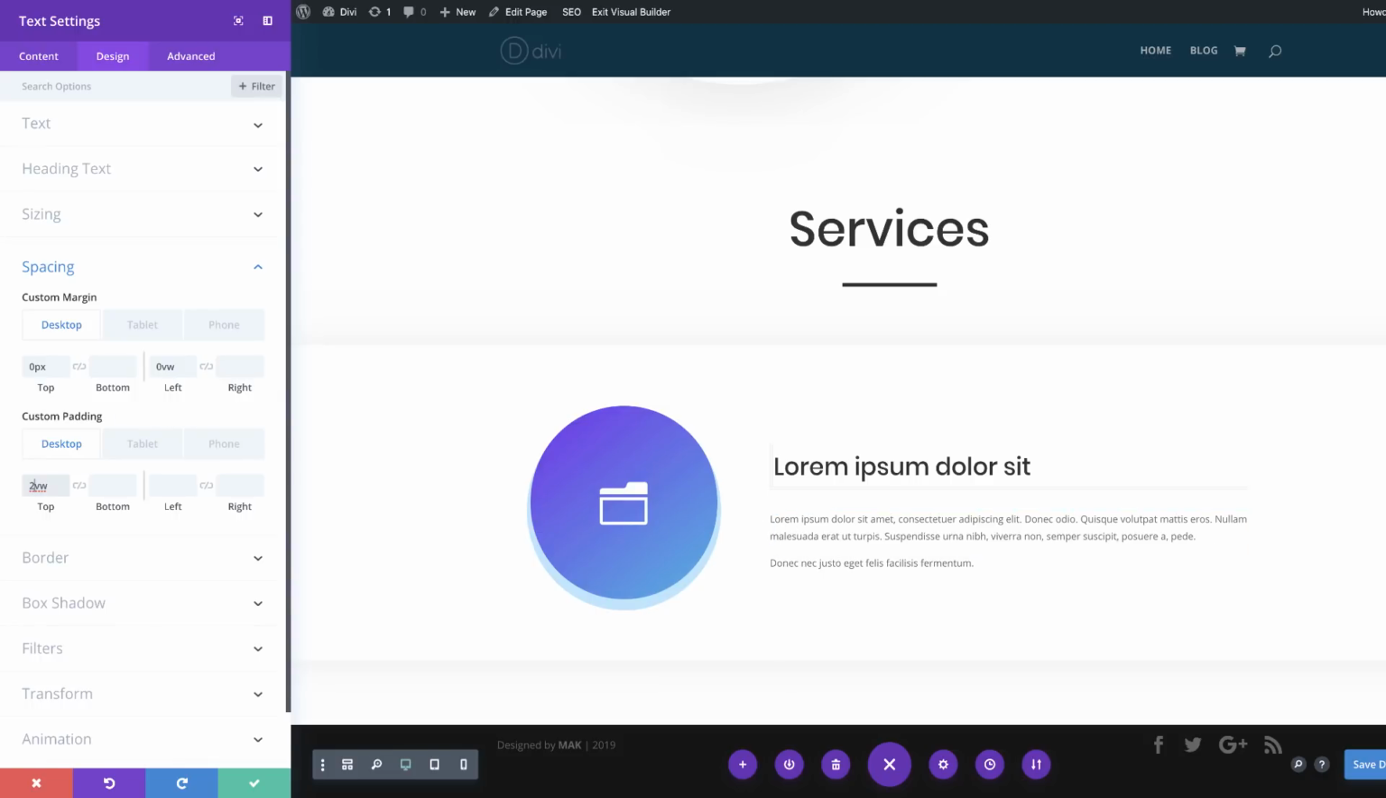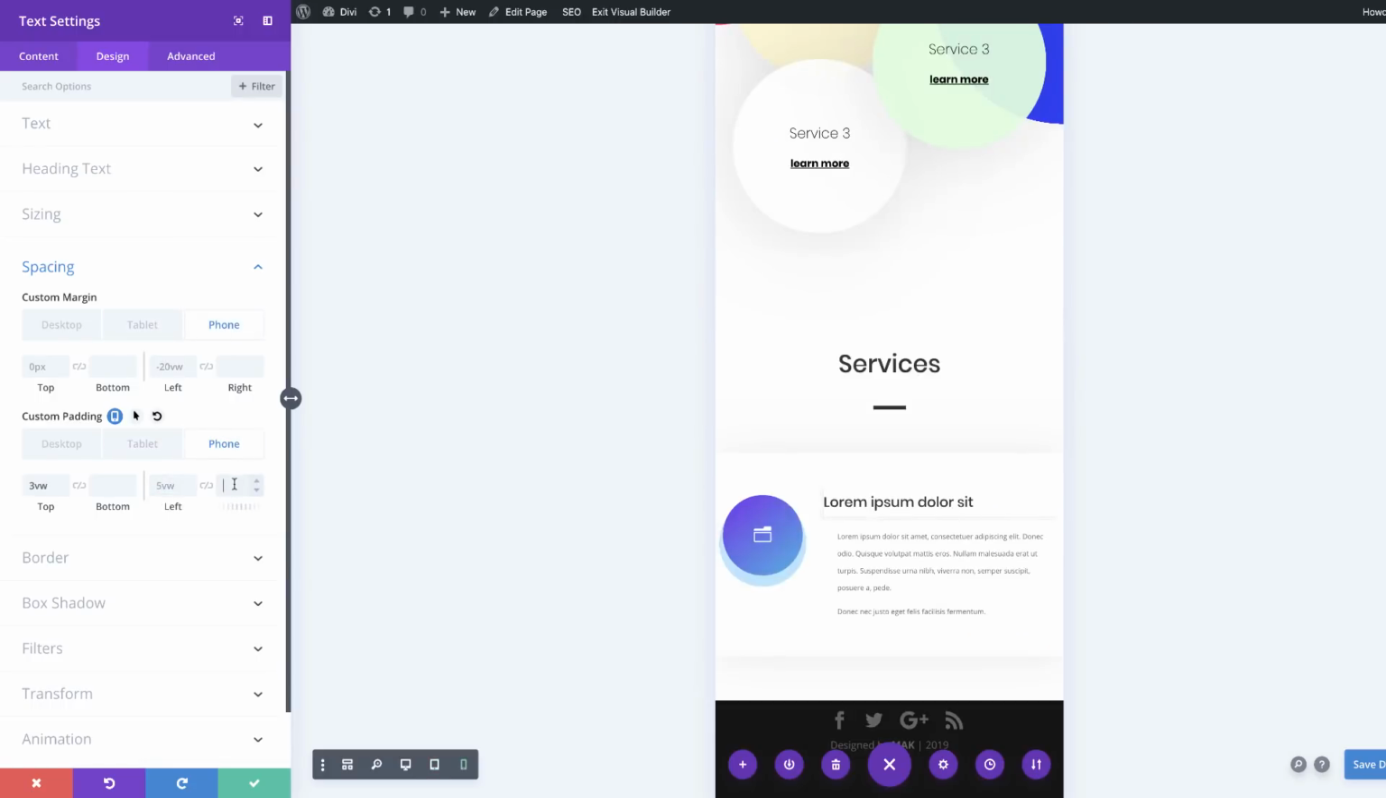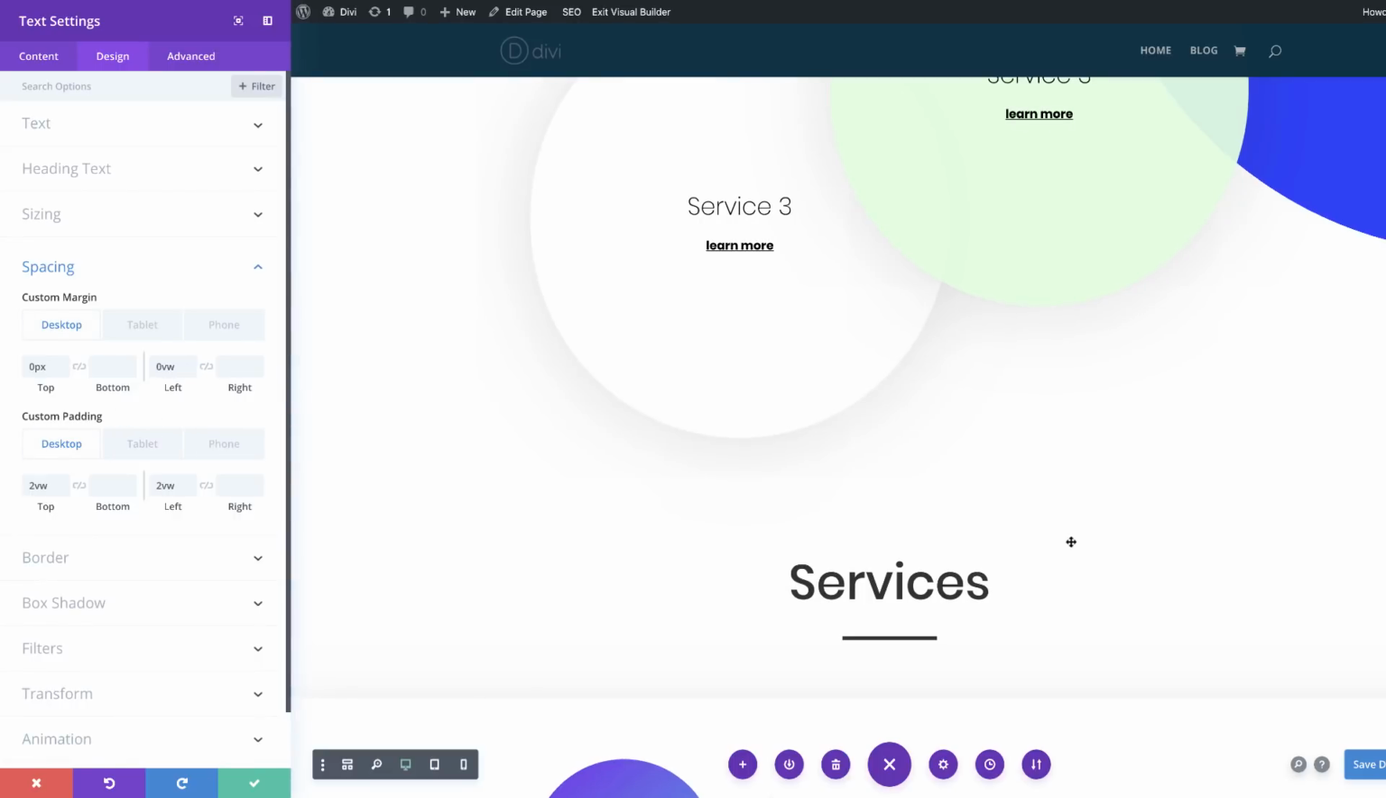Right, so for the left padding, so we've just done this on the top padding. So let's work on the left padding now. So again, since we're on the desktop tab, let's add 2 VW here on the desktop. Right, so now for the tablets, we're going to set this to 5 VW. Okay, and then on the phone, again, this is going to be 5 VW. Right, so it looks like our spacing is looking great.